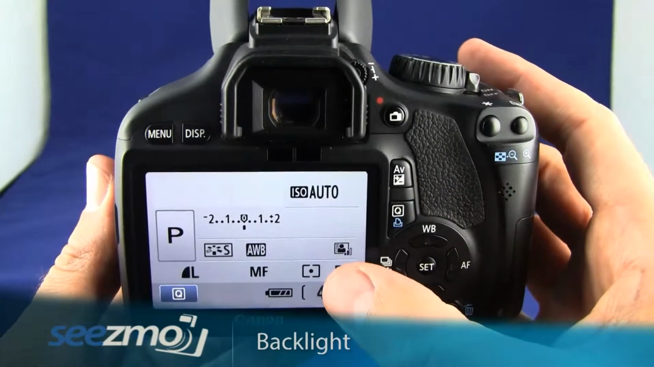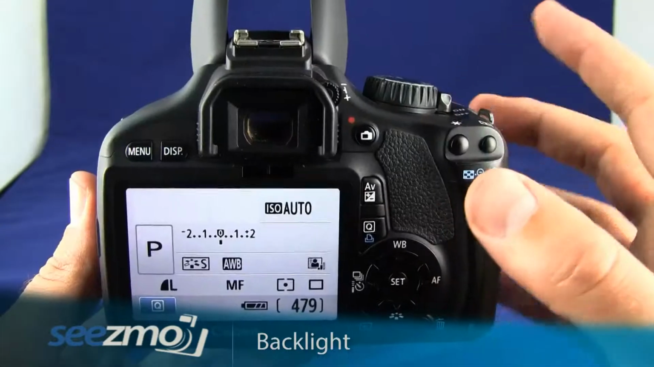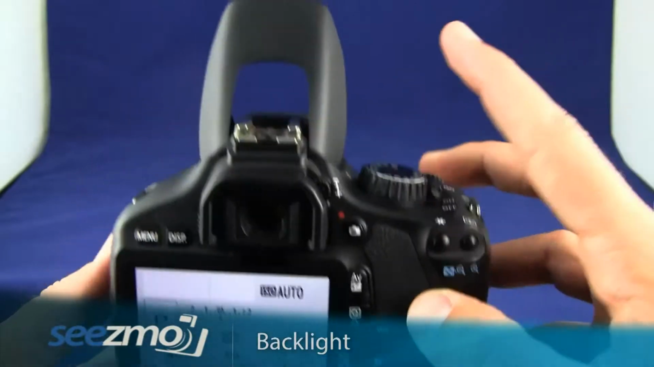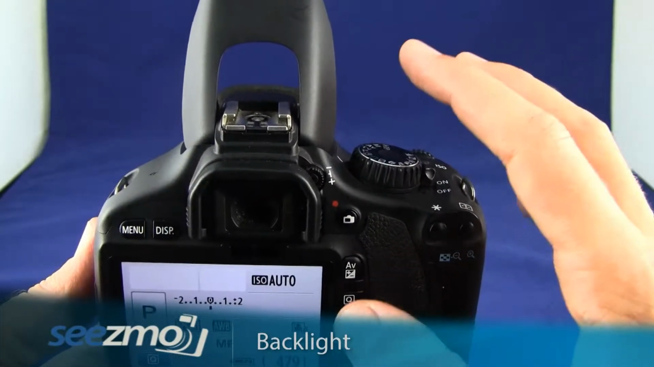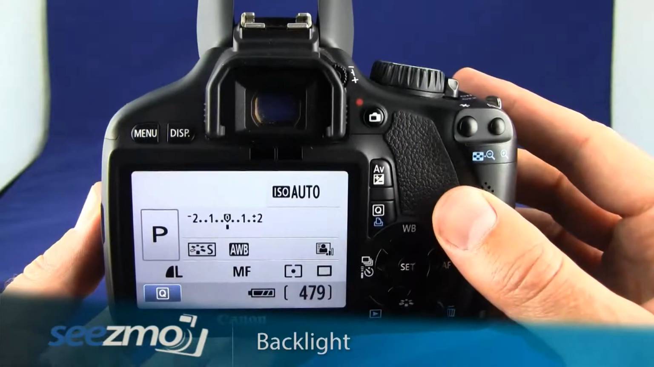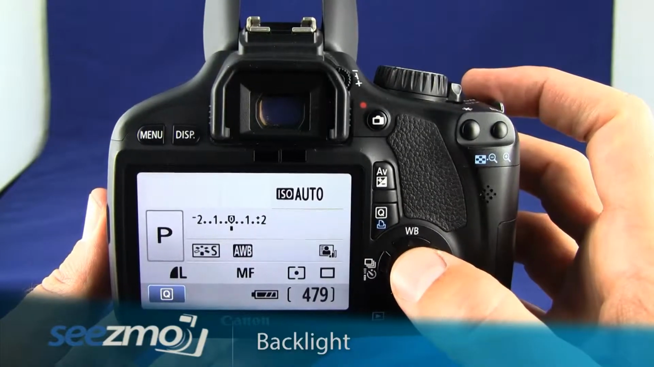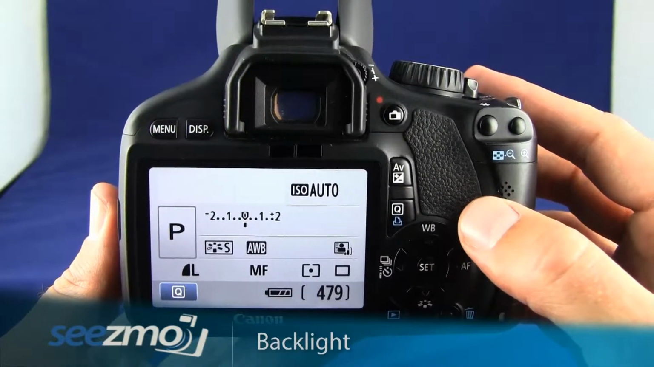Normally you don't use the spot meter and the flash in the same picture. So for example, if you're properly exposing your image for the subject, you don't need to use the flash. However, if you want both the subject and the background to be roughly properly exposed, then you would use the flash instead of the spot meter. Now that we've set the spot meter, I can go ahead and set my ISO.